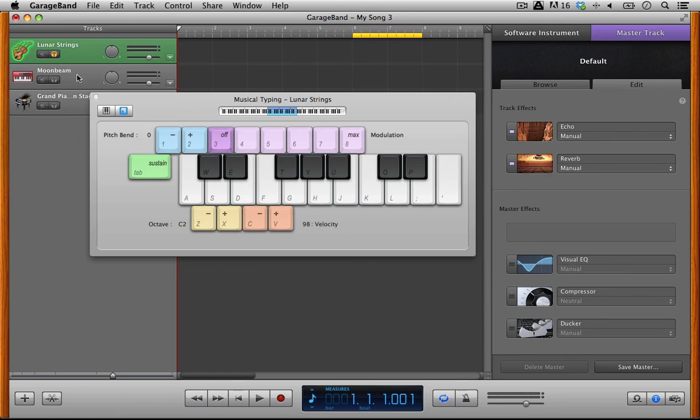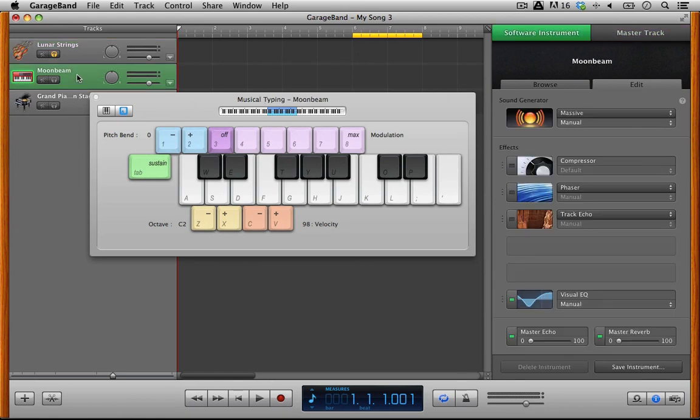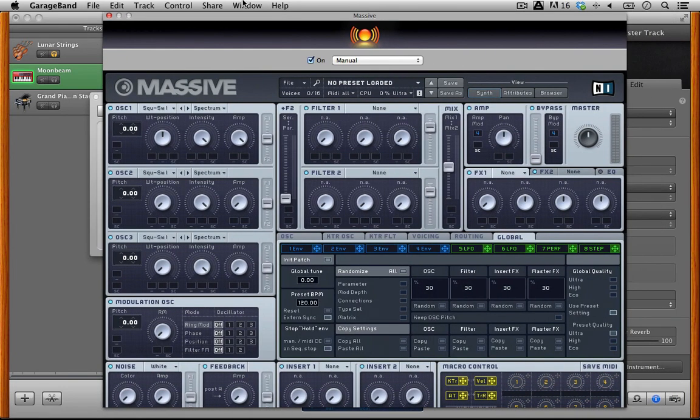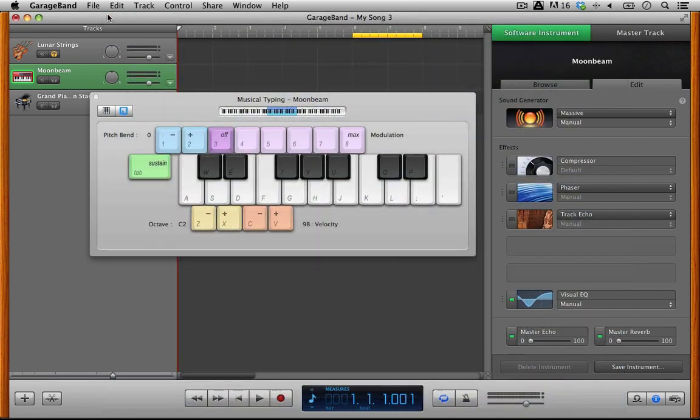So if I go into my Moonbeam here, which is actually a plugin, I actually brought Massive in here, so you guys could just see that I still have access to third-party plugins if I want. Here it is. It does cut it off here at the bottom, which is kind of a pain. I don't really know how to adjust that unless maybe inside of Massive I can make it smaller. But I still have access to these same effects here.